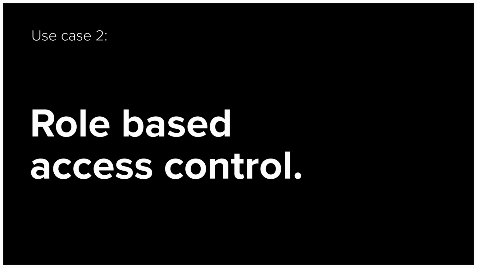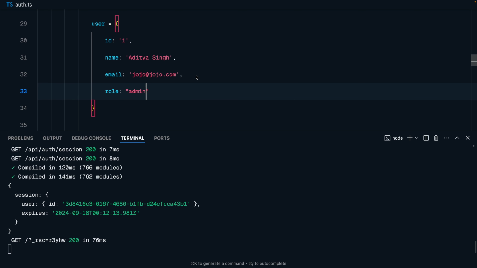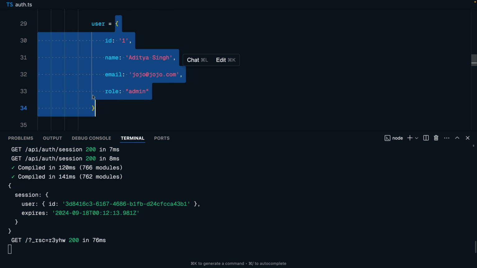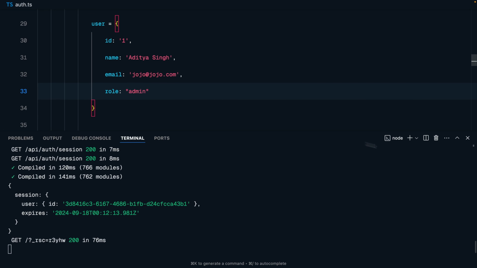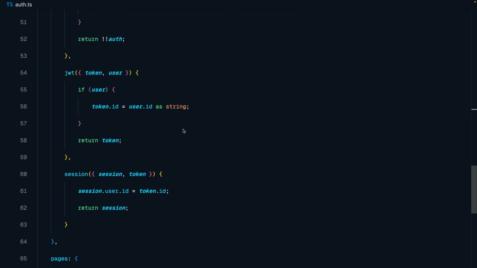Now the second use case could be role-based access control. So imagine this example. Let's say that in your application, you have two types of users, admin and normal users. So in this user object, let's say that the user that has been logged in is an admin, right? So we are basically returning this user object that now also contains this role property. And we need this property in the session. So we can do that.